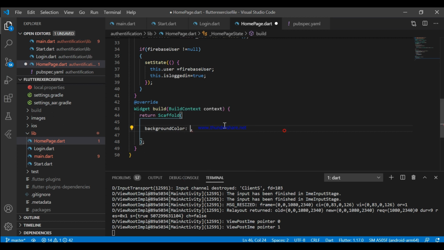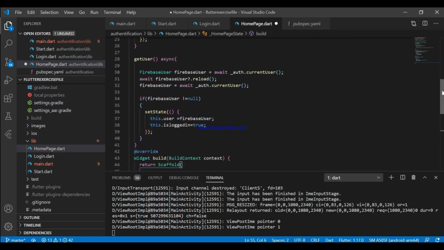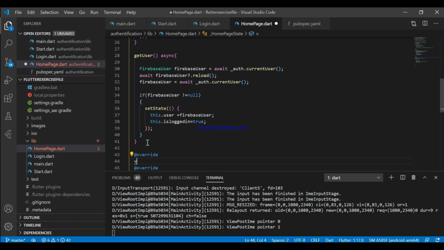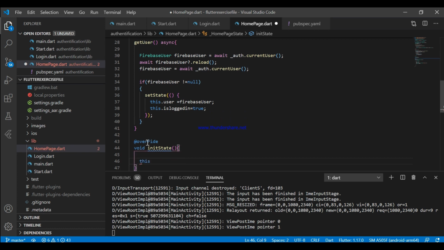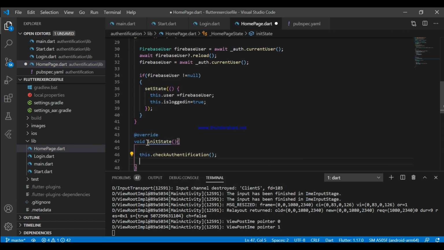Now let's work on the UI part. Oh, I forgot to use this. Use the init state method like we did in sign in page. So we need to use this method every time when someone appears on this home page. So we use init state.